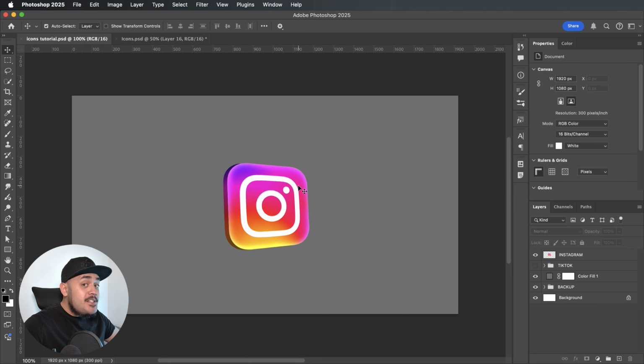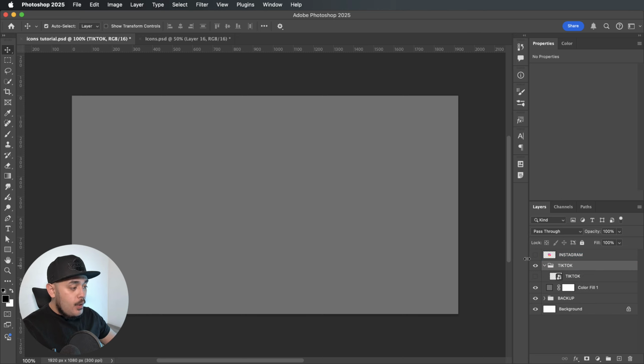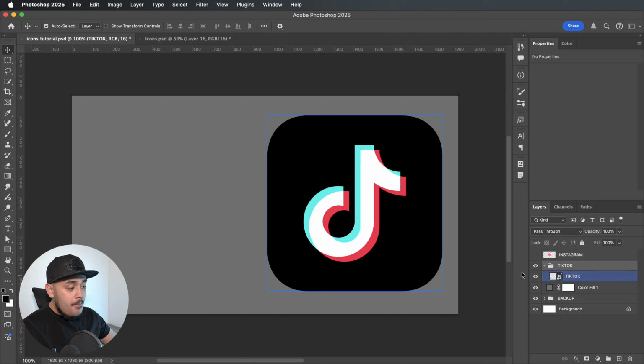Especially when you want to create a 3D thumbnail in the future, you can take this experience and transfer that over, and I'm sure it's going to help you a lot. And now it's just a matter of doing the exact same thing but for the TikTok logo. So what I'm going to do is just hide this Instagram logo, and we will now just go ahead and click on the TikTok logo and make sure that it's visible.